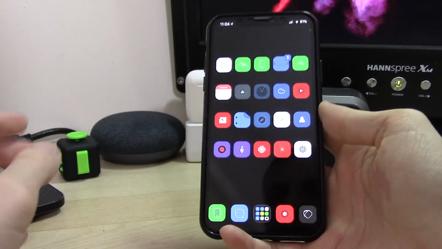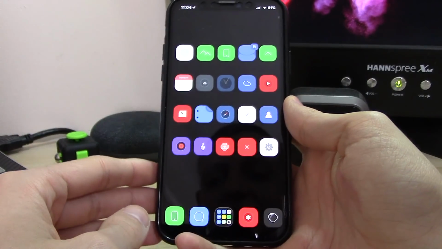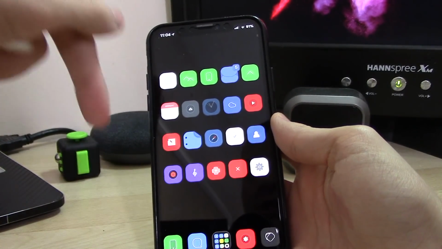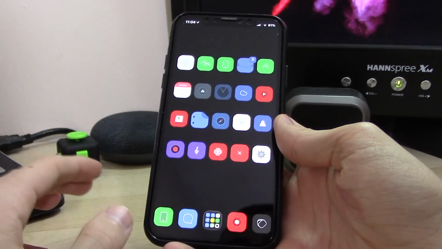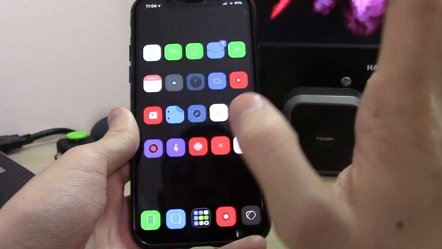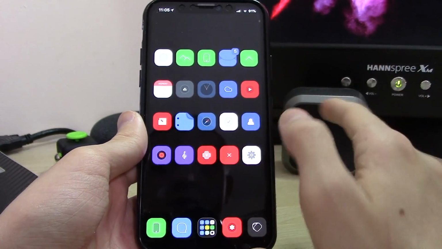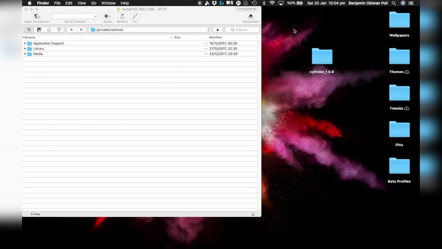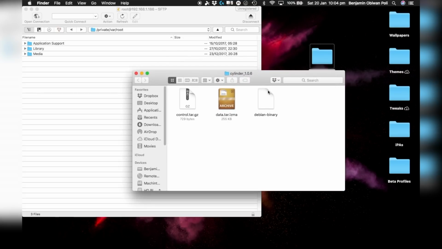device. But before you install any tweak, make sure it is compatible with iOS 11. I will link a spreadsheet to all of the tested tweaks in the description below, so then you can make sure that it will work for iOS 11 and it won't break your phone or anything like that. Alright, so then you want the deb file of the tweak you want to install on the desktop here. And I'm going to use Cylinder as an example here.